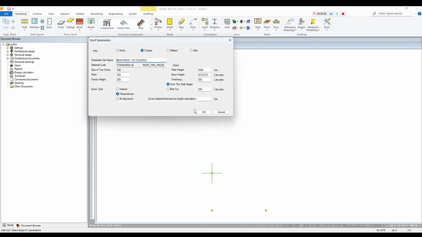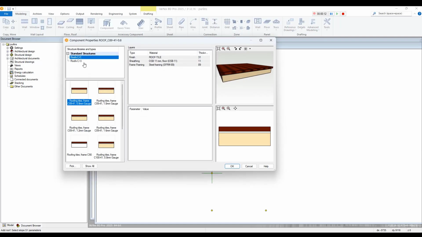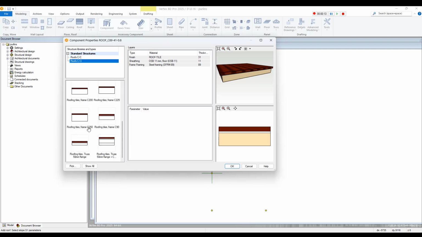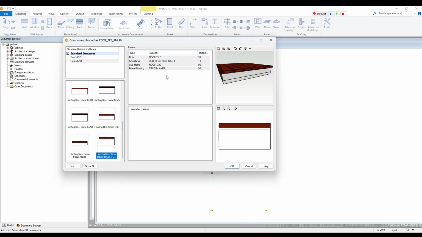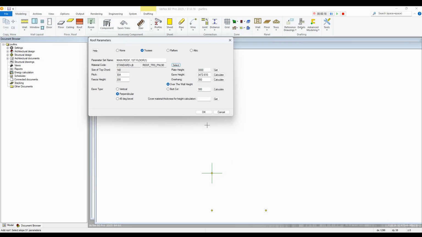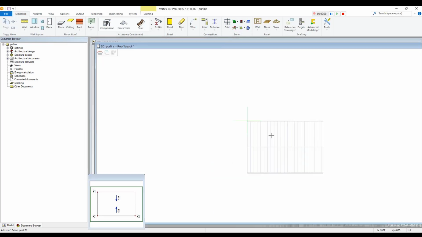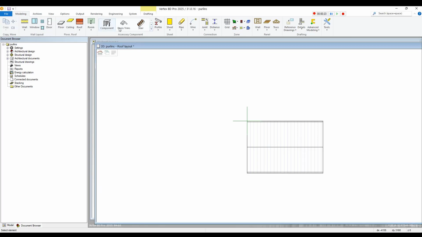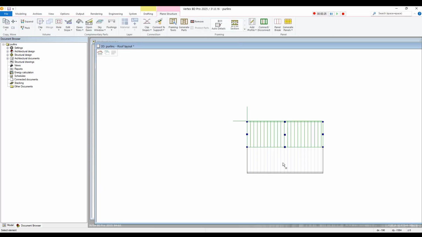Once selected, the roof parameters window opens. Within here, we can amend our roof settings as required for our project. However, in our case, we will leave these as default for now and simply press the select option as shown. Now the component properties window is displayed. Within here, we swap over roof structure wise, and then we select the roofing tile truss option at the bottom and select OK, and again select OK in the roof parameters window. Now our roof structure will be displayed in our model window based on our selections.